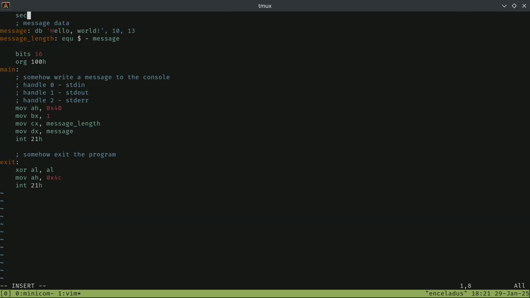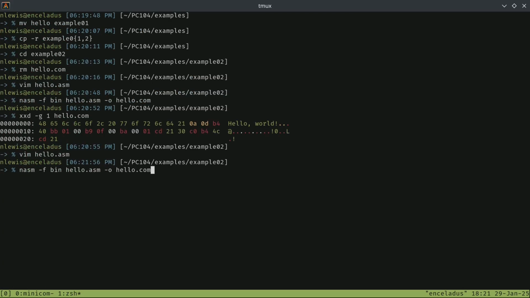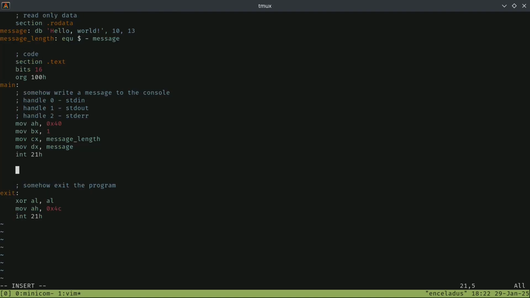We can get around this by dividing our code into sections. Canonically, read-only data is placed in a section called .rodata, and code is placed in a section called .text. By default, the assembler will put the contents of the .text section at the beginning of the binary file. Rerunning the assembler, we can see that the code once again is at the beginning of the file, and the message comes after. With that fixed, let's extend our hello world program to print the message in a loop.